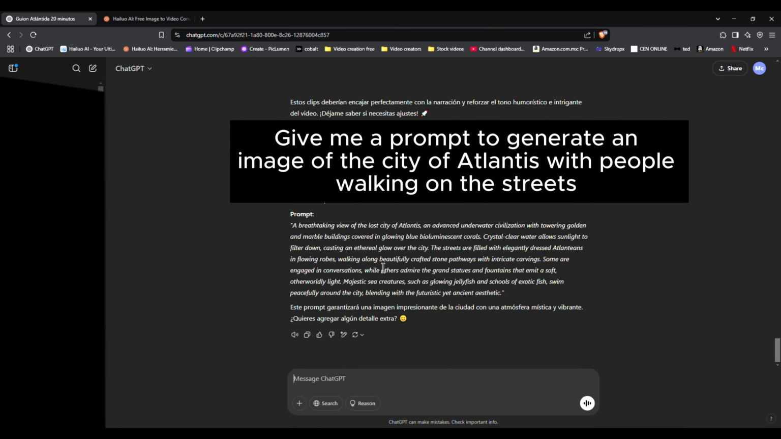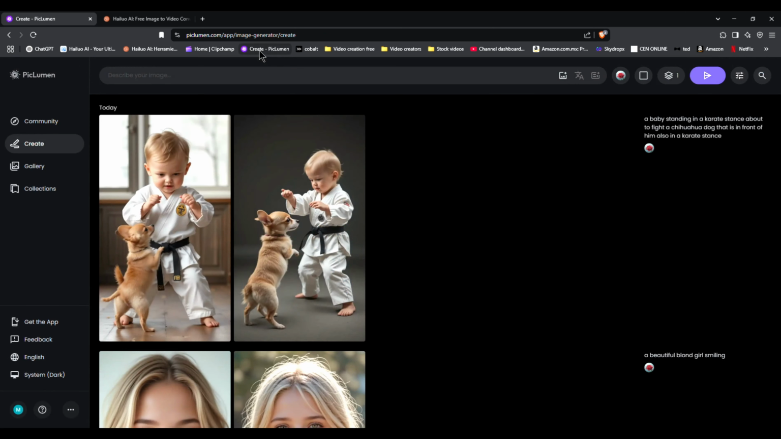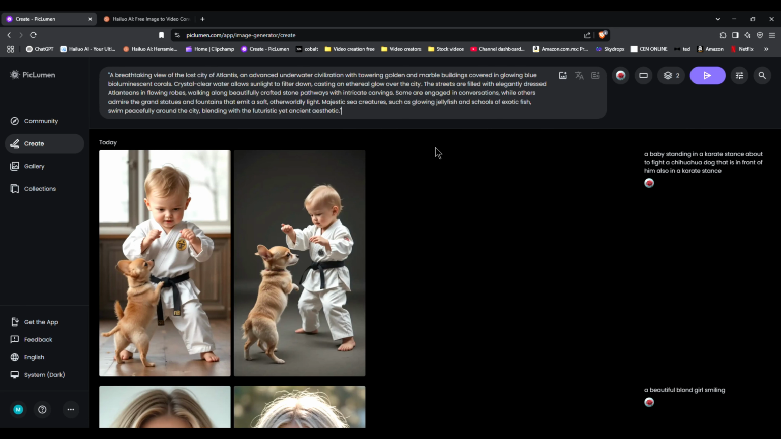Once we have the prompt, we go to Picleman. There, we select the number of images to generate, up to 2 for free, and choose the 16 by 9 format since we're making a YouTube video. Then, we paste the prompt and hit Generate. In a few seconds, we'll have an image ready to be animated into a video.